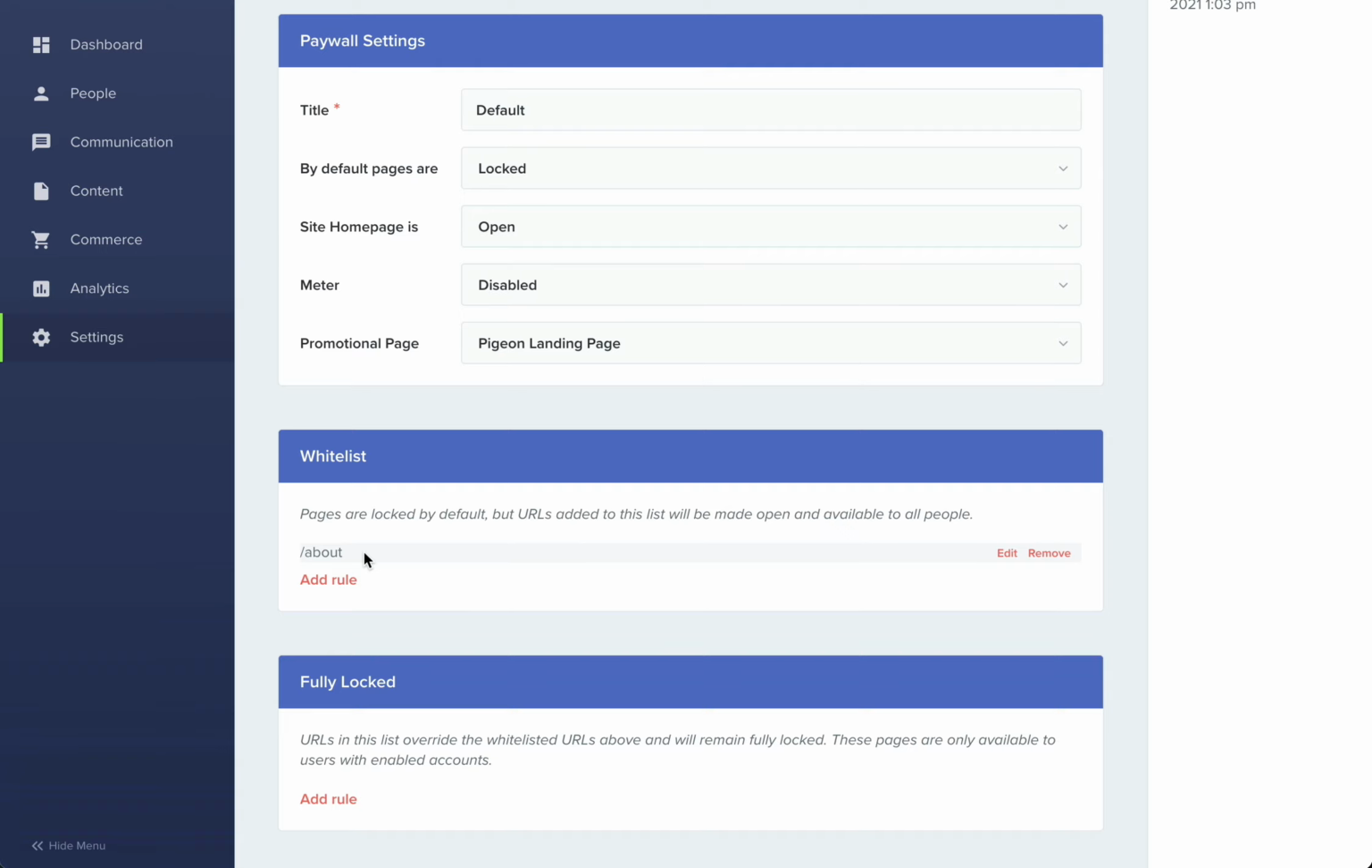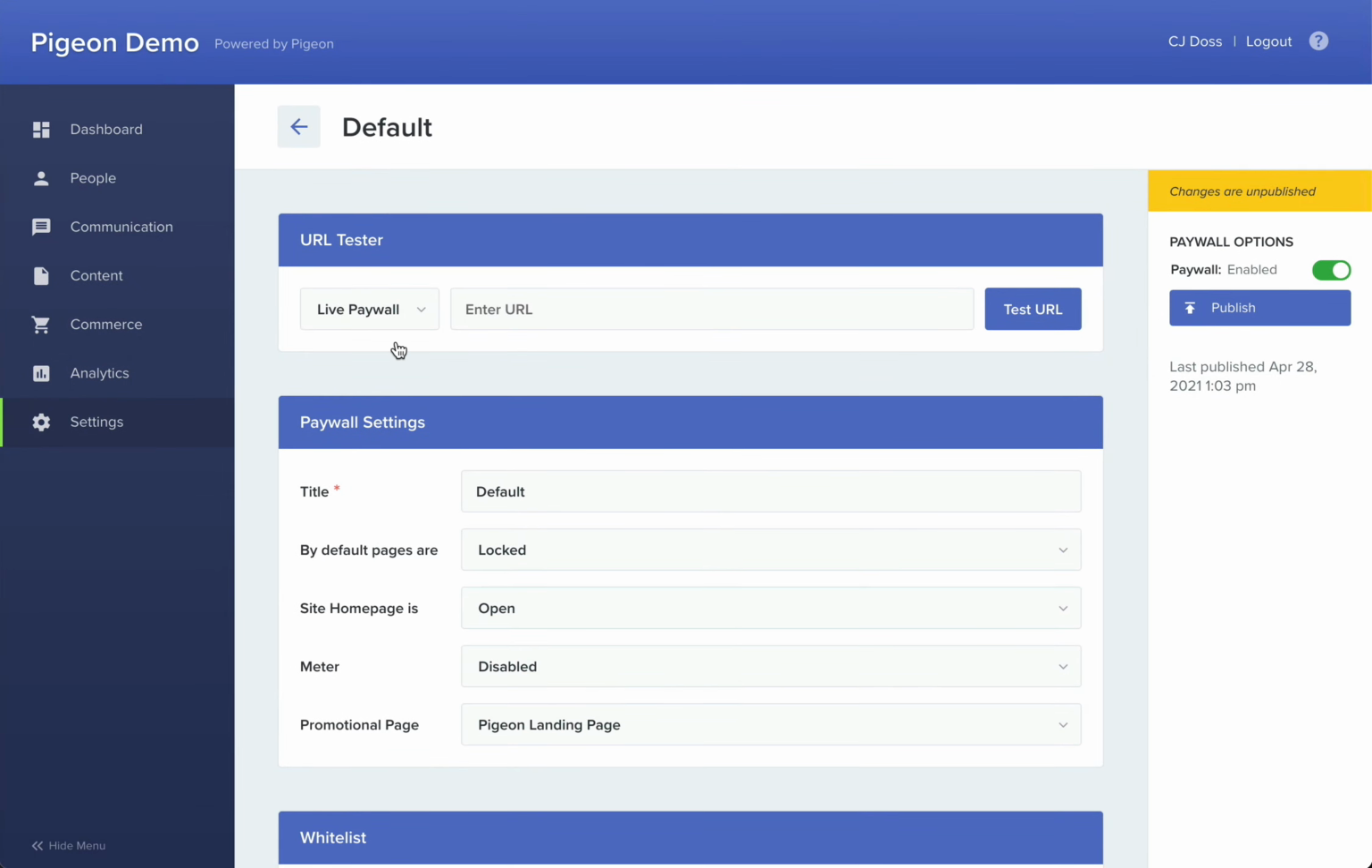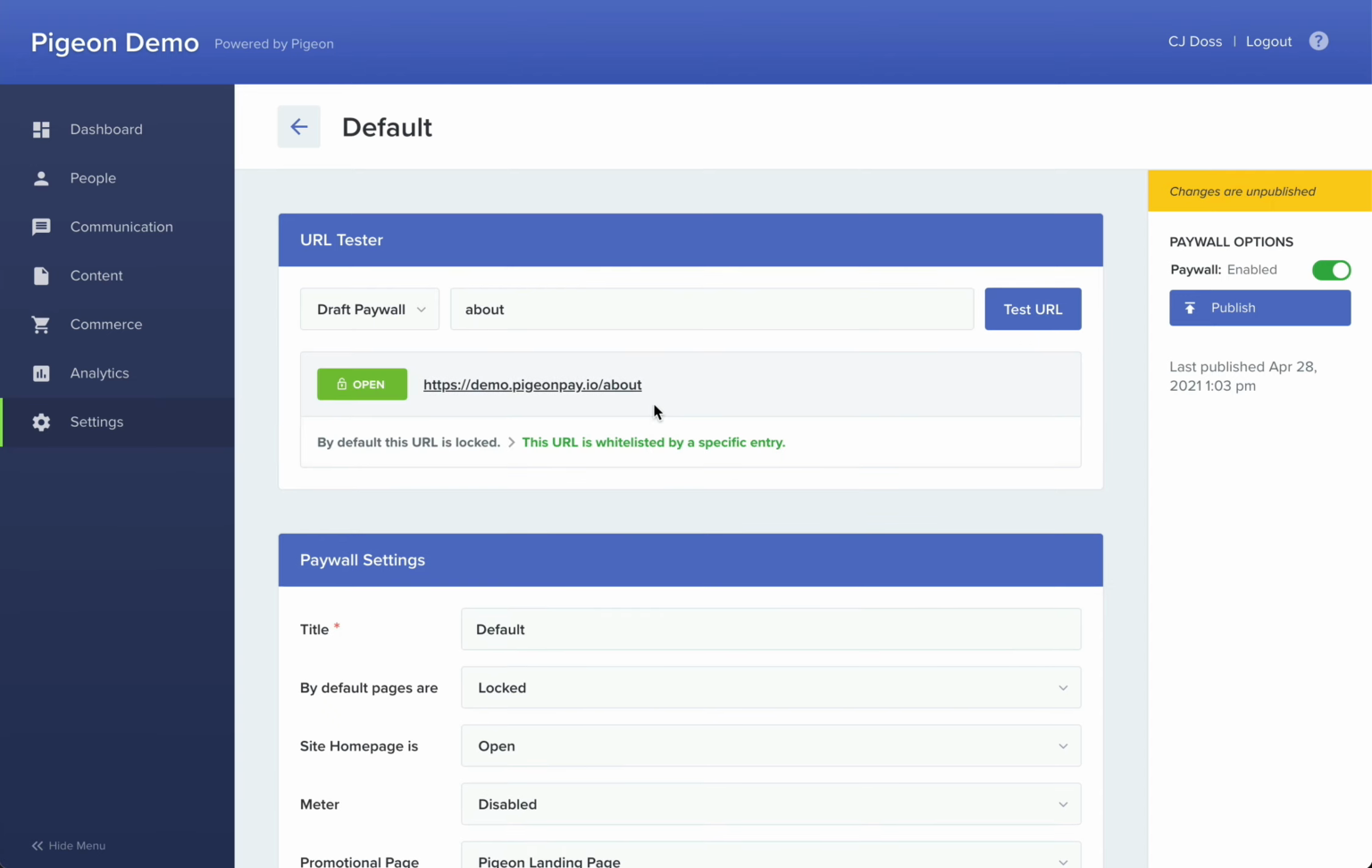We can test that this works correctly by going to our URL tester at the top of the page. We can test the live site anytime, but since we are currently making modifications that we have not published yet, let's switch this to the draft paywall. If we enter in our URL and click Test, we can see that it is now open to the public. Down here, we can see that through the order of operations, this page began as locked by default, but then was opened by a specific whitelist entry.